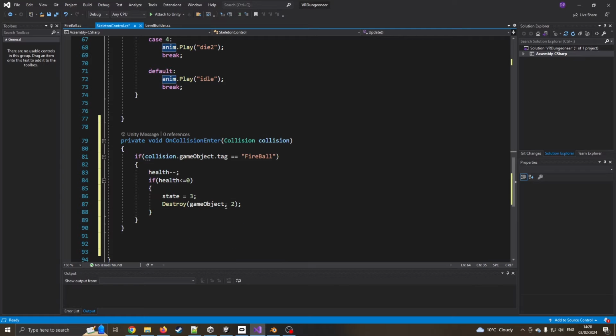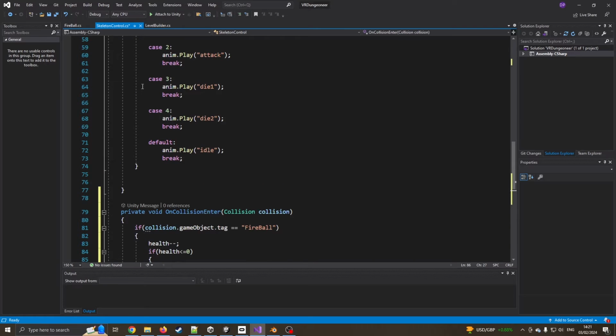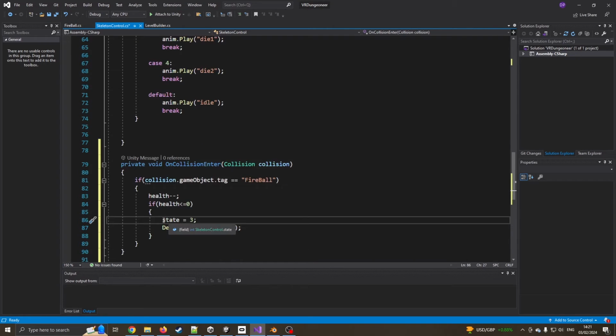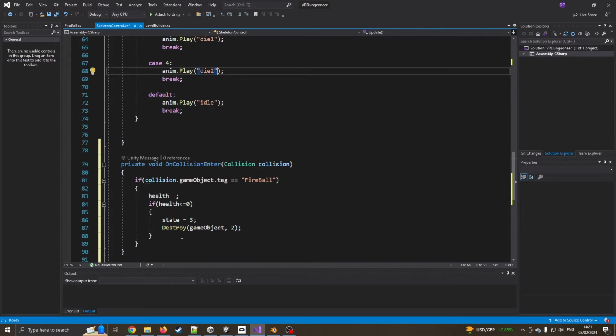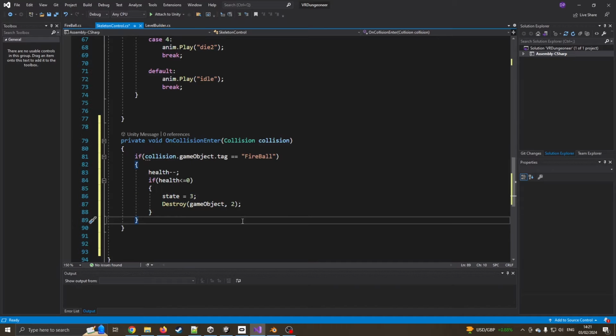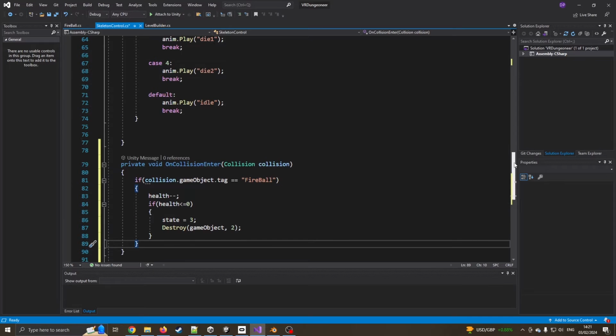But again, I'm trying to keep the code as simple as possible. So I've got this on collision enter. If it's the fireball, take 1 away from health, go to play dying animation, and again I should really do this as a random number. So like choose between 3 and 4. If it's 3, play that one. If it's 4, play that. Make it random. But again, trying to keep the code really simple. So there we go. I've now got a collision detection thing.